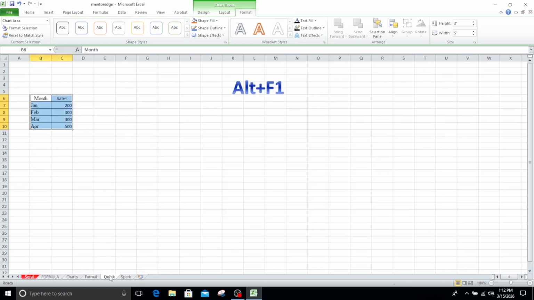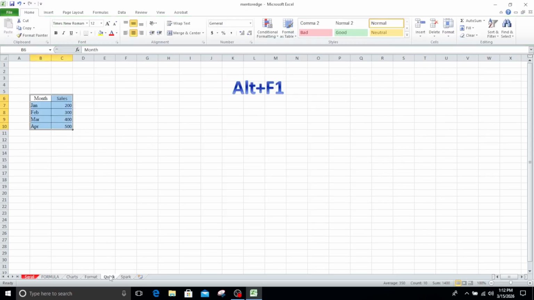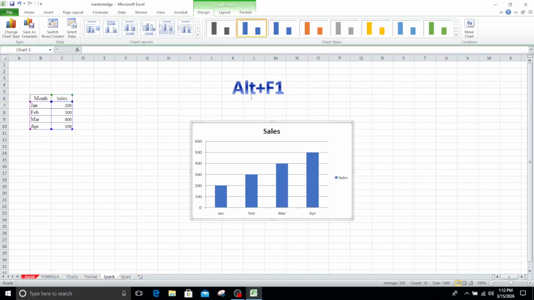Quick chart trick. For instant data presentation, select the data, press Alt F1. Excel instantly creates a chart. This shortcut is a fast way to visualize data without navigating menus.